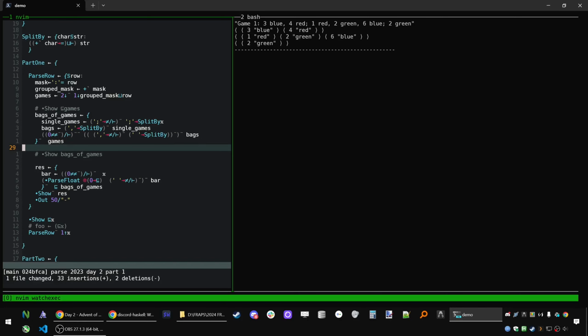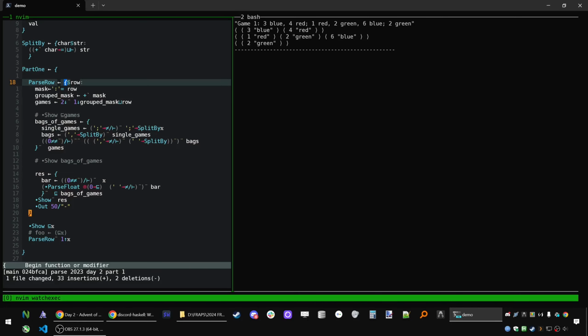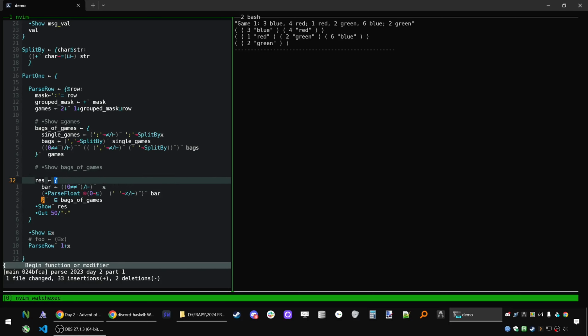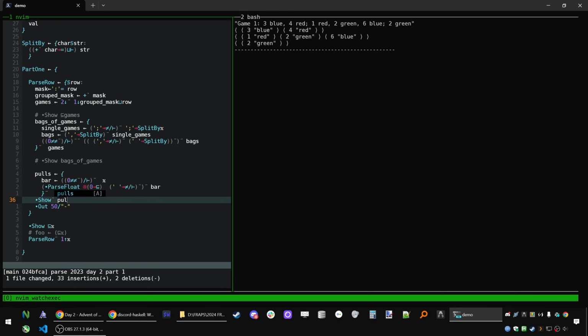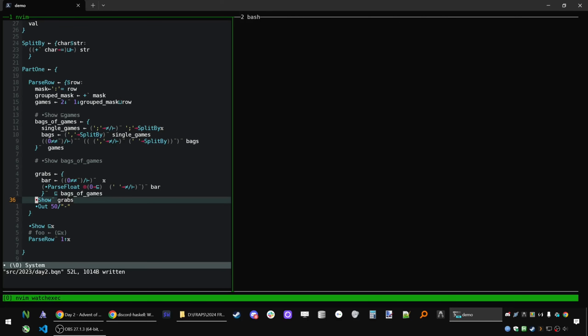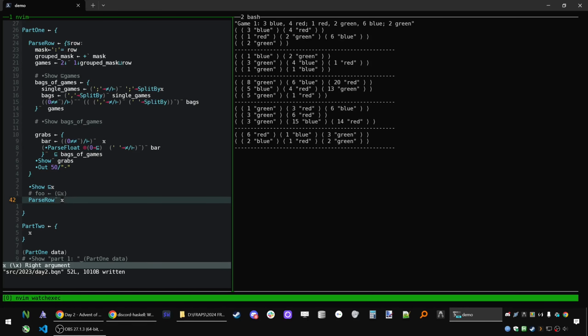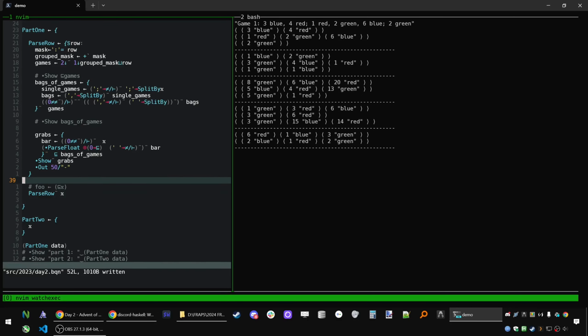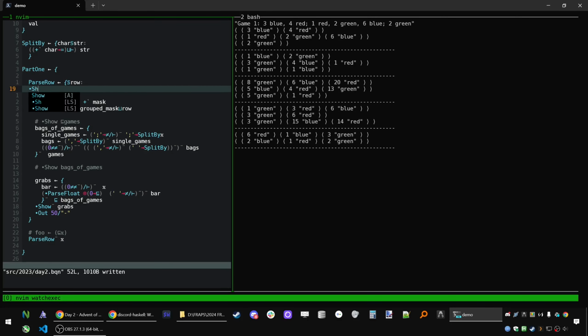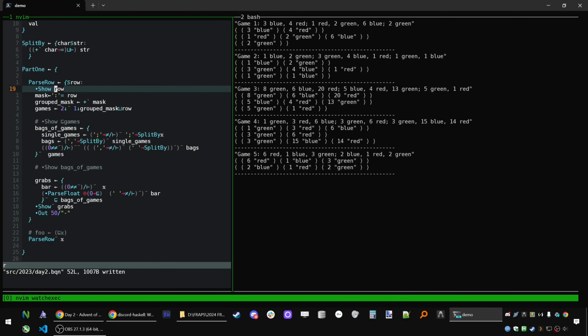Where's our parse row? Parse row is here. Okay, and this is actually the poles or whatever. Let's call them poles. Or I guess grabs. So now, instead of taking one, I can take all of them. And the only reason I'm not seeing this is because that's fine. Show row. There we are. We can validate this is correct. Look at this, confidence is back.